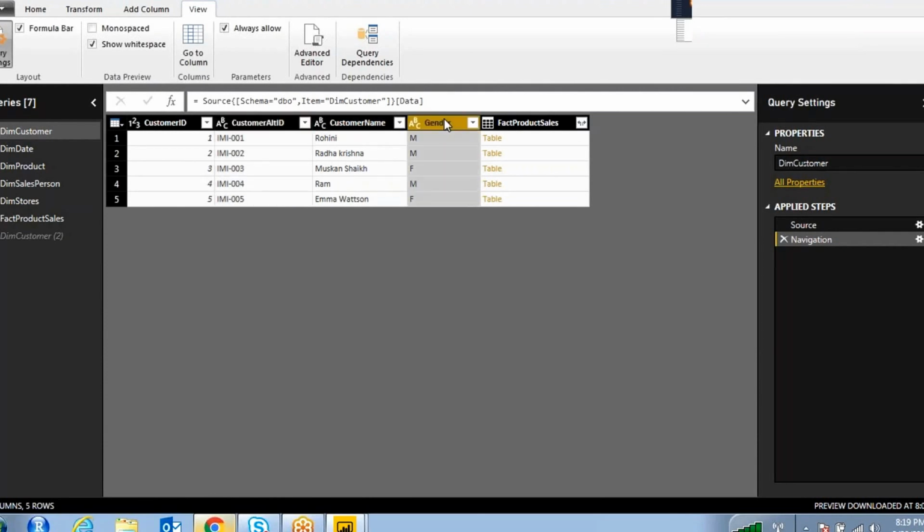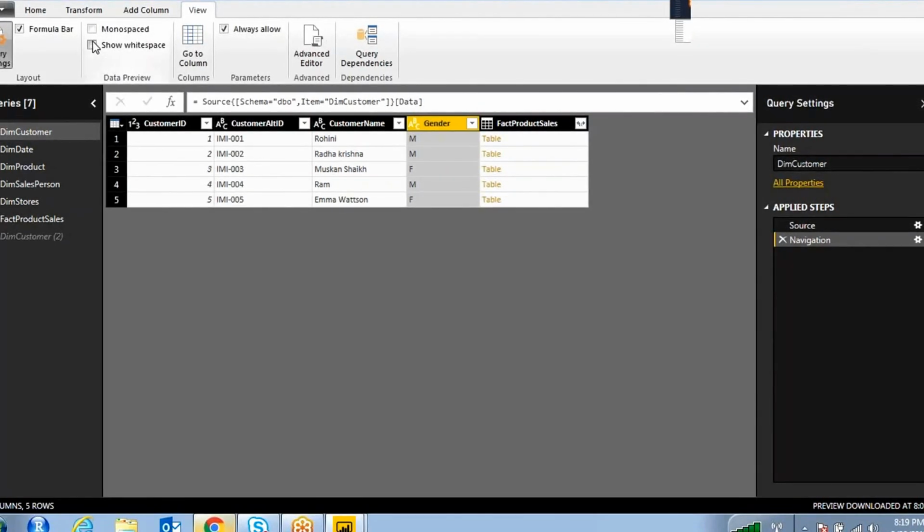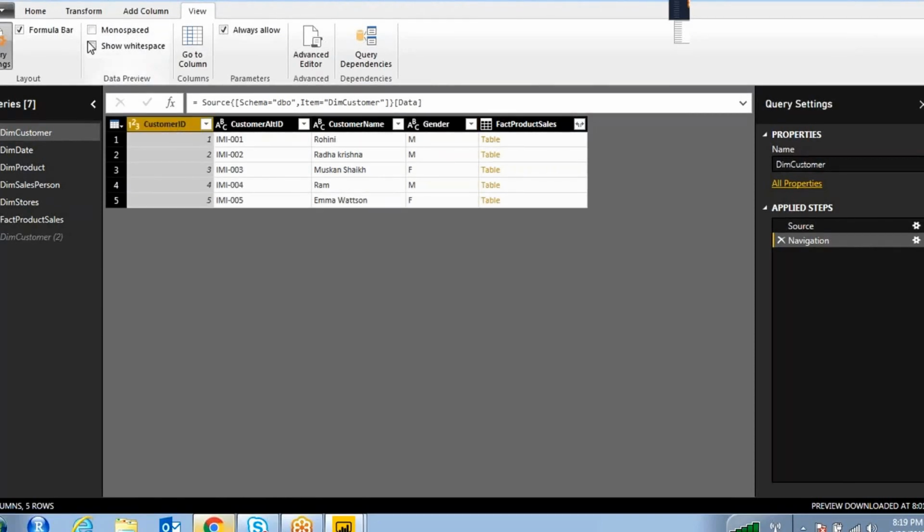For example, I'm going to select this gender column. Whenever you are enabling or disabling it, you can also use customer alternate ID. Once you select show white space, I'm not sure what exactly it is doing. It is not a useful option, so just forget about it. If you disable the formula bar, whatever bar it is displaying over here will be hidden. So just disable this option.